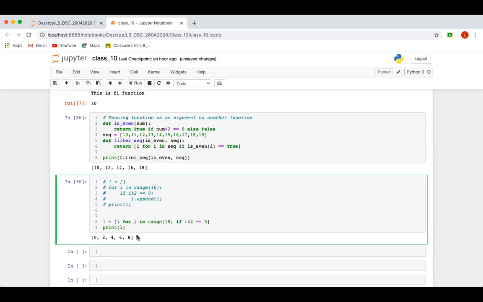See, this is a very simple kind of loop if you want to create. If you have multiple conditions and multiple loops, then probably it becomes quite difficult. If it is a simple loop you want to create, you can go for list comprehension. You will see a lot of examples with respect to this.